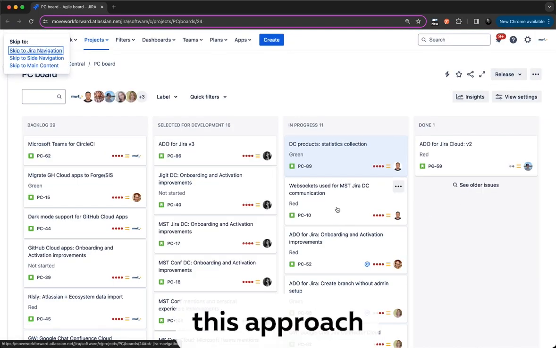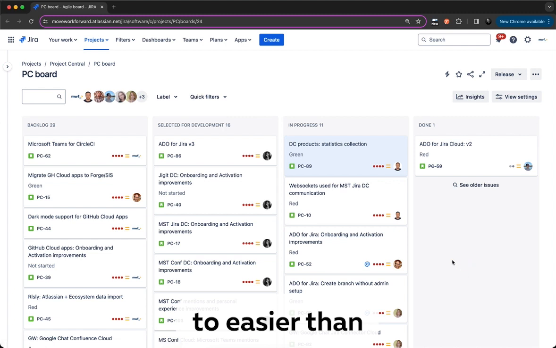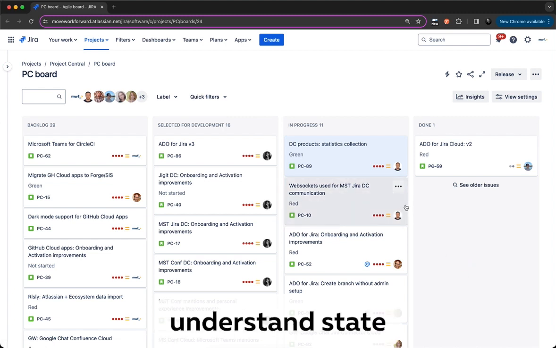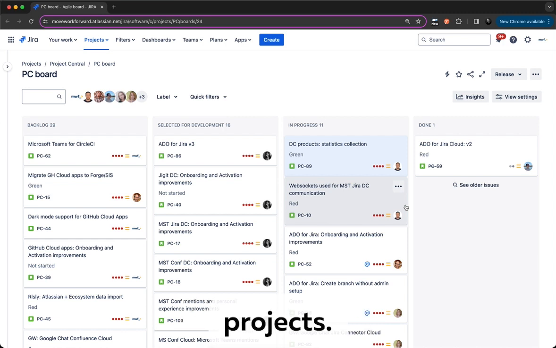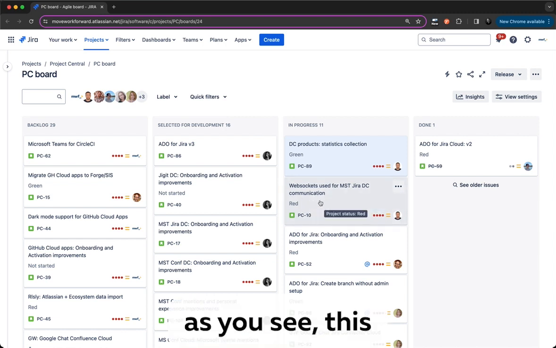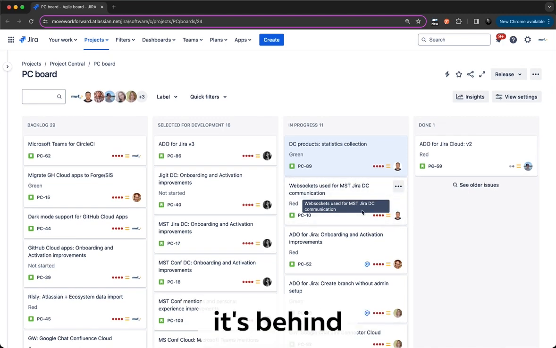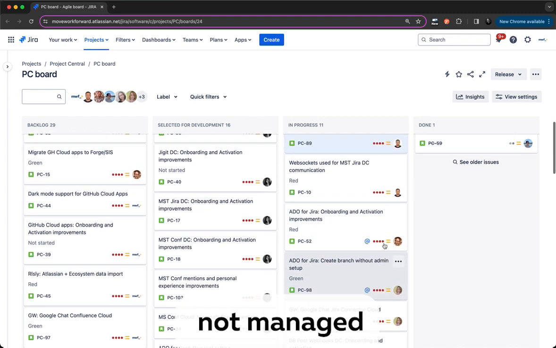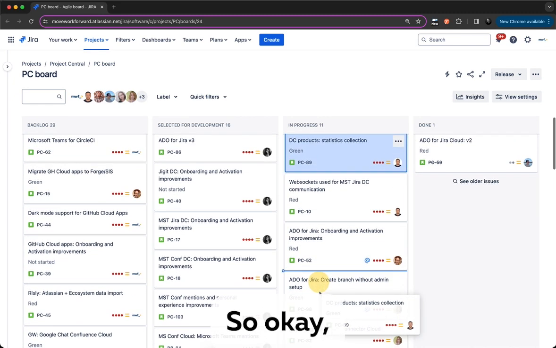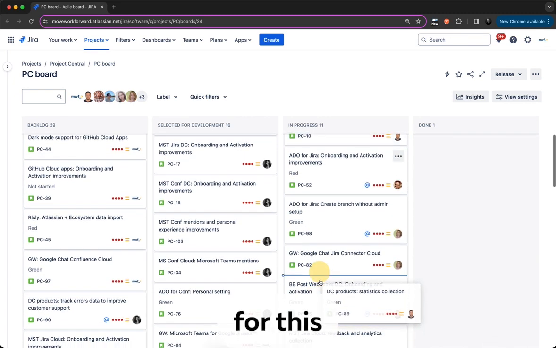So not only this approach permits you to easier stay on top of multiple projects, but also you can understand state and situation of a particular concrete project. In this case, as you see, this project is red at this point, which means it's behind the schedule, it has some risks which are not managed and so on. So here also, of course, it would be a priority for this project as well.